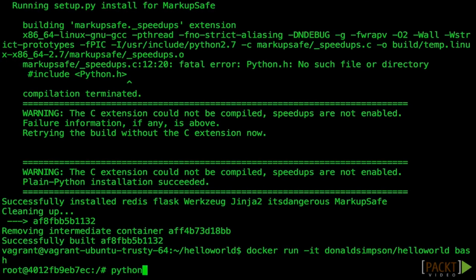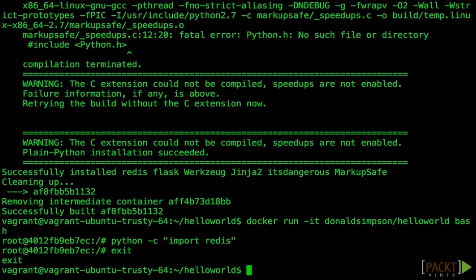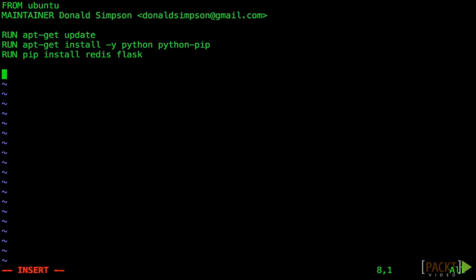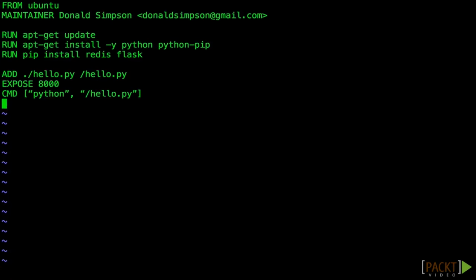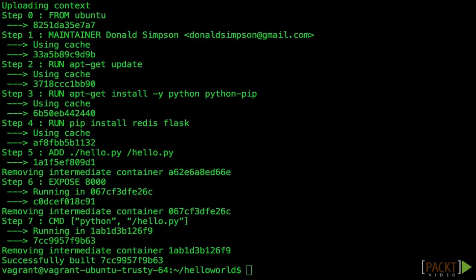We'll run Python and just import the Redis module. It should return without error, and that means everything is right. Now we want to add our application source to the container. We'll do this with an ADD instruction in our Dockerfile. While we're here, we'll also expose port 8000 and add a default command so that it starts the app when we run the container.